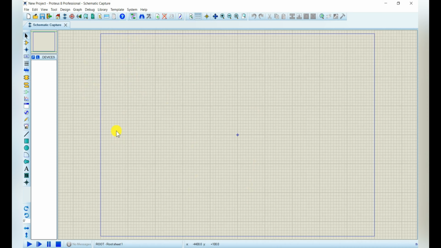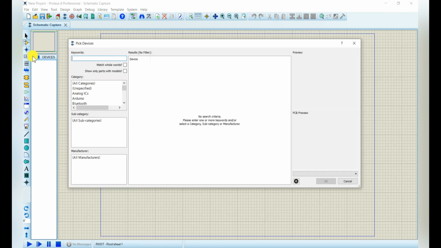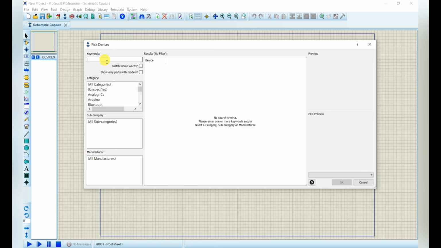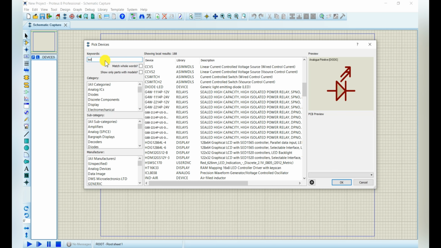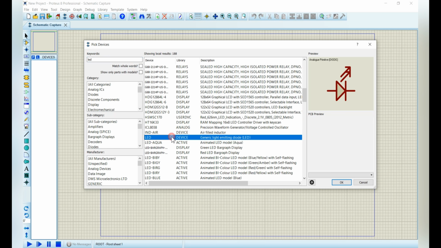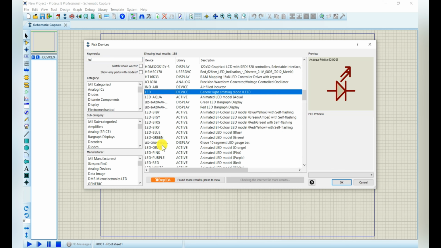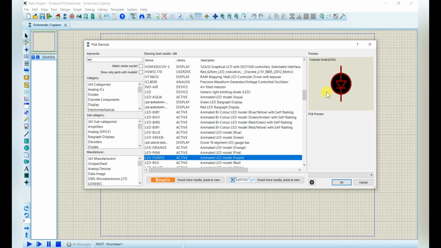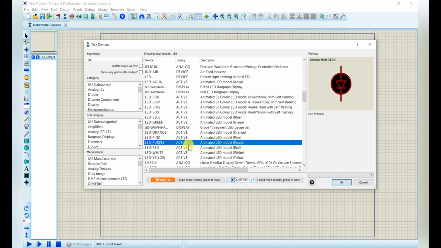Now after that, that's the interface. This is called the canvas. Here is the component mode, where you go into component mode and click on this P. It means pick device. Now the pick device window appears here, and you can search for different things. If I want an LED, then I write LED in the keyword, and now you see LED. This is the generic LED, and this is the LED which is animated. This is the animated LED model.